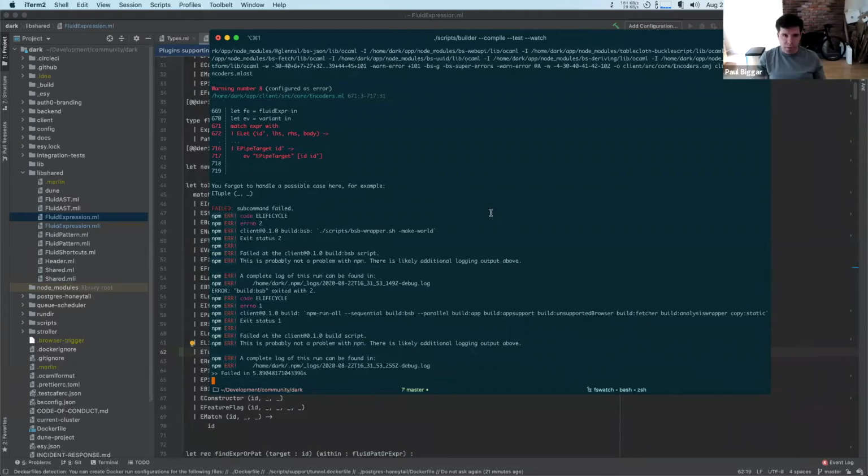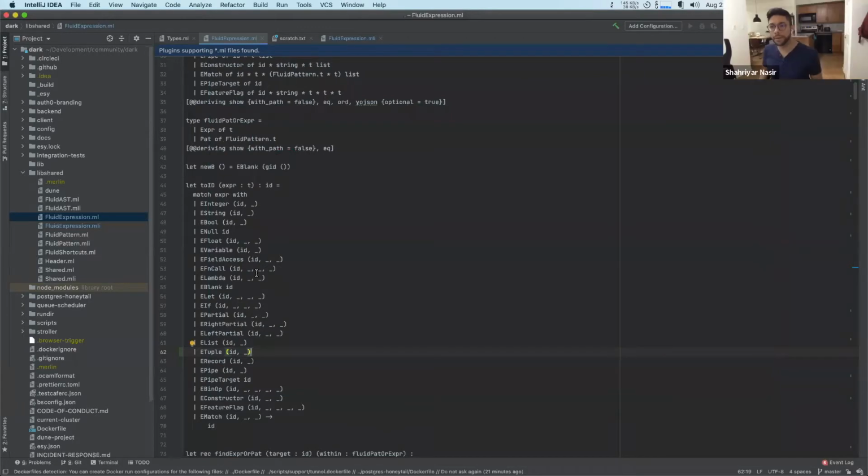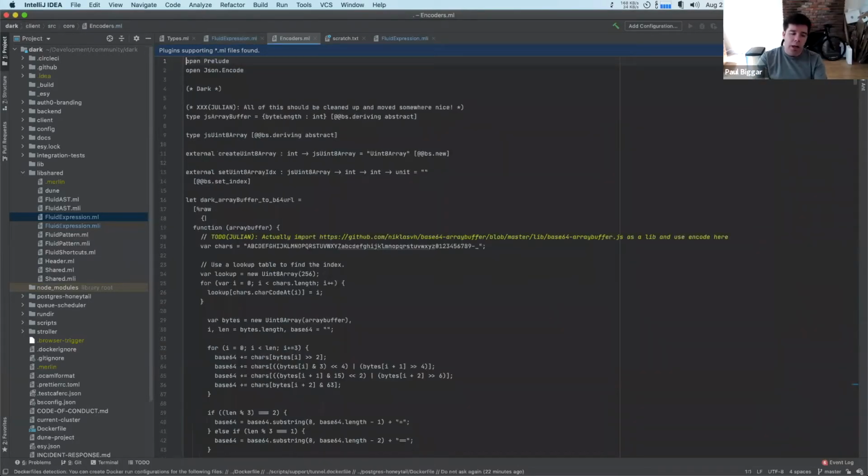Okay, so we're into the next file, encoders.ml. encoders.ml is for JSON encoding to send it to the server, typically.